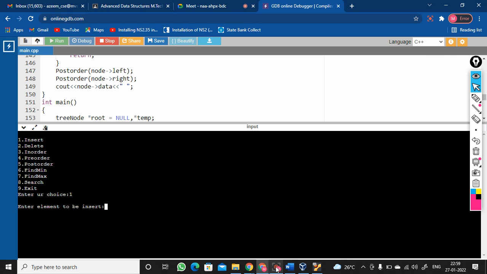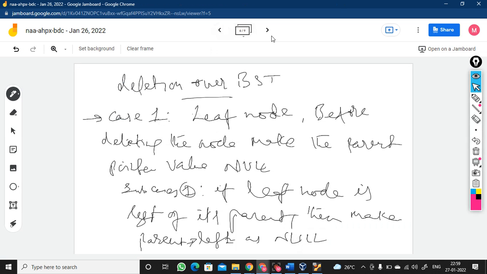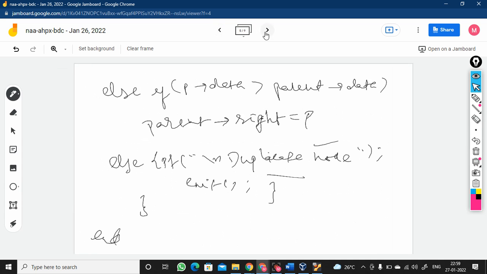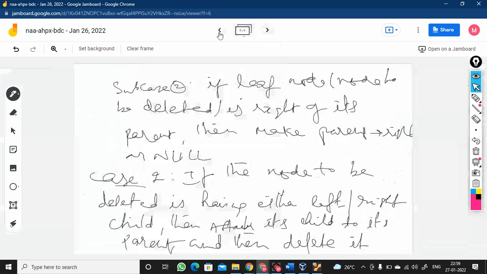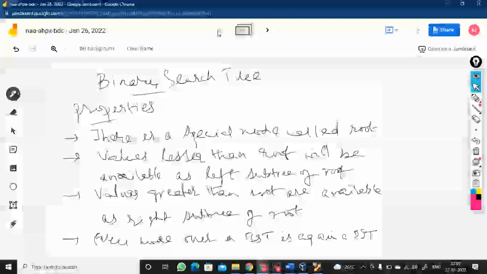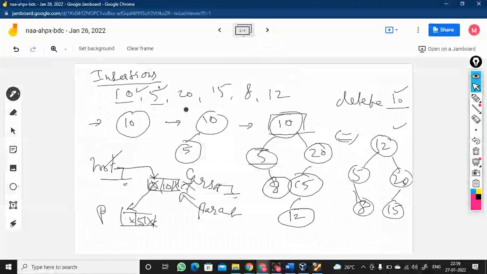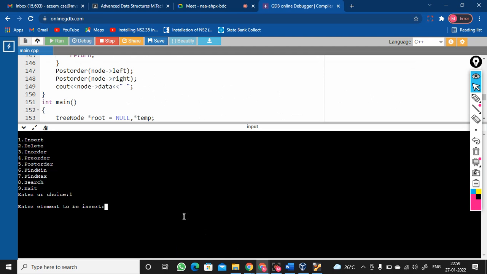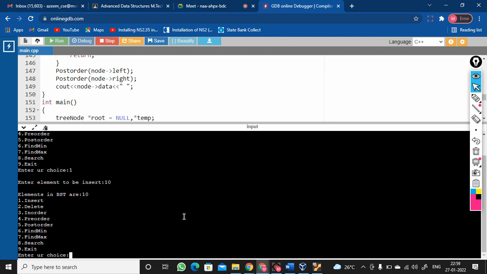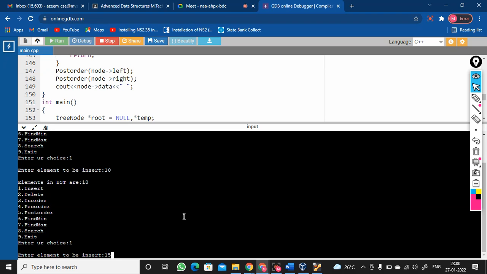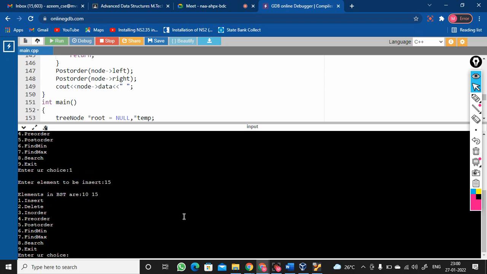The same way, if you want to go with the order you have given for this particular binary search tree, you want to create a binary search tree of this kind where 10, 5, 20, 15, 8, 12. So you want to go with it. 10, then again you insert. You can see there is an element 10, and again I am inserting one more, 15. It is showing the in-order traversal. In-order traversal you get the elements in ascending order, right?